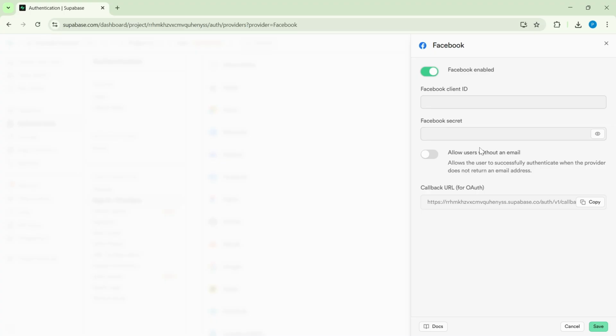Decide whether to allow users without an email. Some Facebook accounts may not return an email. Enabling this lets those users sign in, but think about how you'll verify them later.